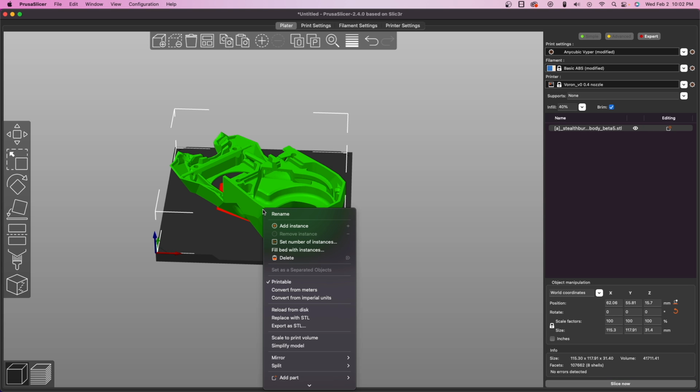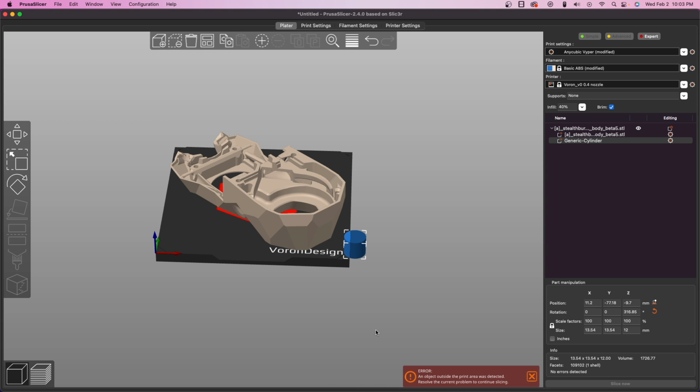We'll need to start off with right-clicking on our part, going down to add part and selecting the cylinder option, which will then populate our work area with a cylinder object that we can move around and place as needed.